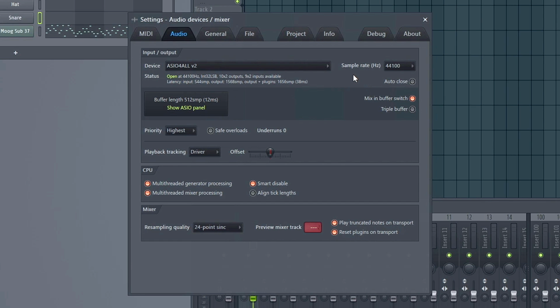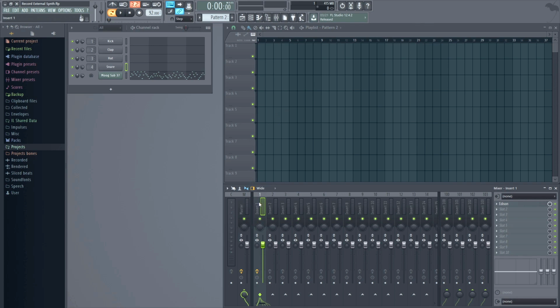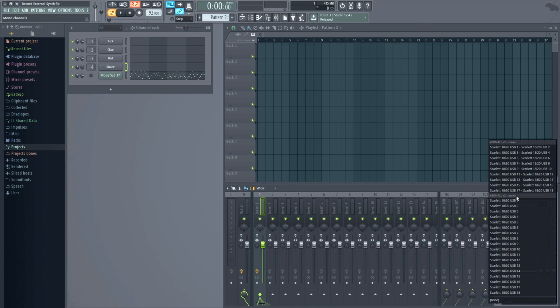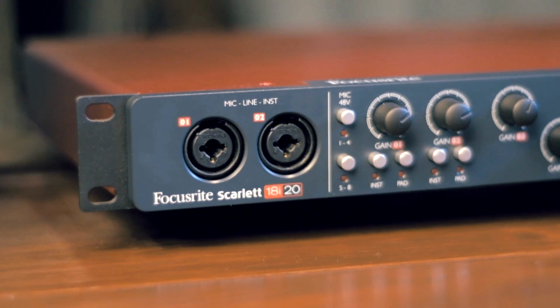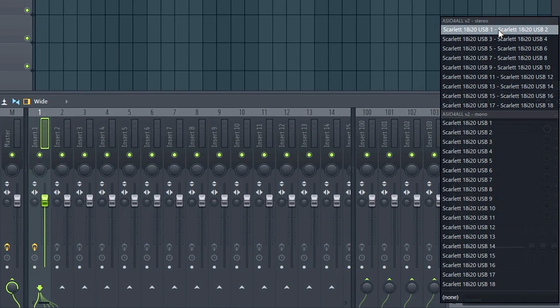Now, when we return to the insert channel in the mixer, we can open the input dropdown and select the input where our external synth is connected. I'm using a Focusrite Scarlett 18i20 interface, so your options may look a little different. I have the Sub-37 connected to inputs 1 and 2 of my interface, so I will select the stereo combination of inputs 1 and 2.